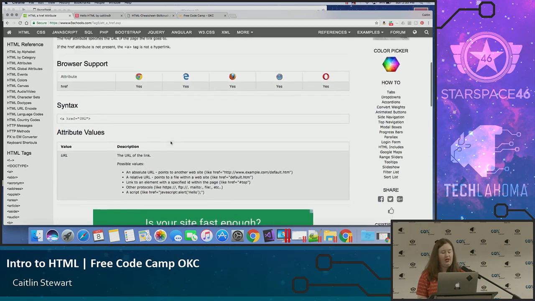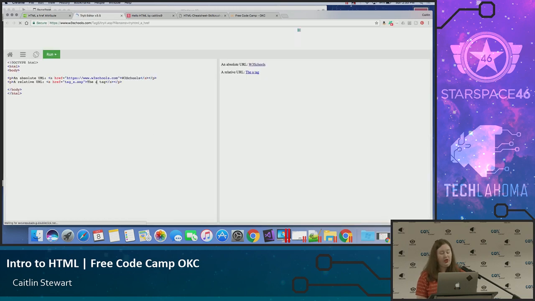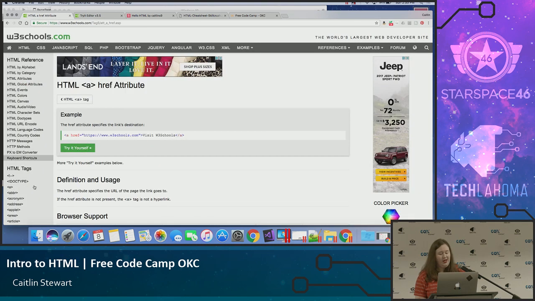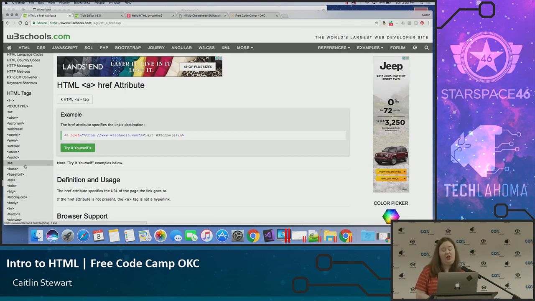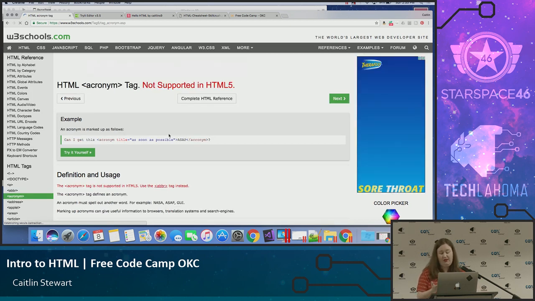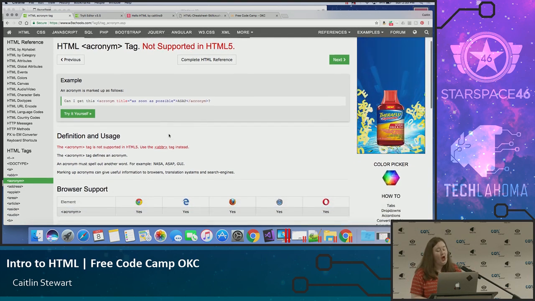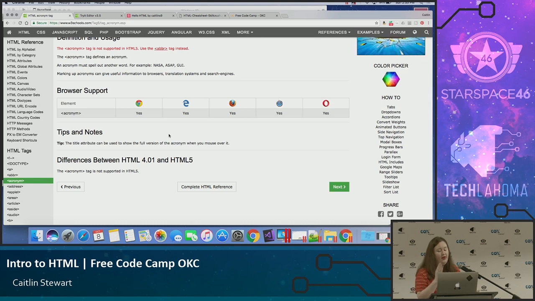You can see they have this nice try-it editor where we could go in here and edit this tag and change things and try it out right here. It also has great information. I forgot what this tag is, so we could go and look at this and see, what is this? What does it do? And here's one that just happens to not be supported in HTML5, so you can look at the browser support. It has lots of tips and notes.